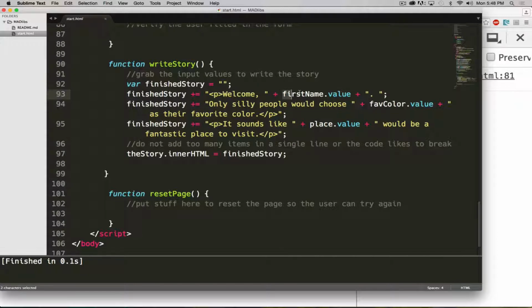So we need to grab the value of what gets entered in the form. And we'll review that process in a little bit, but let's first worry about writing our story. And then we move to the next line to grab the next input field. So we add to what was already there, we add some more content.